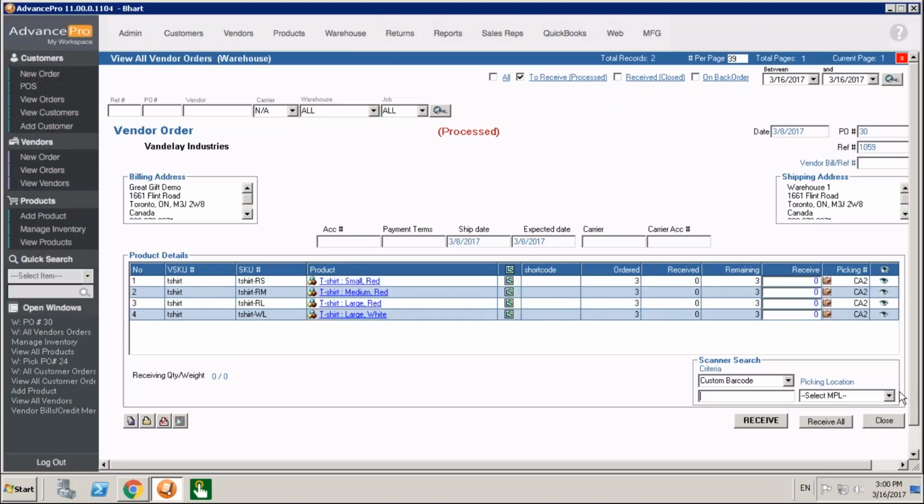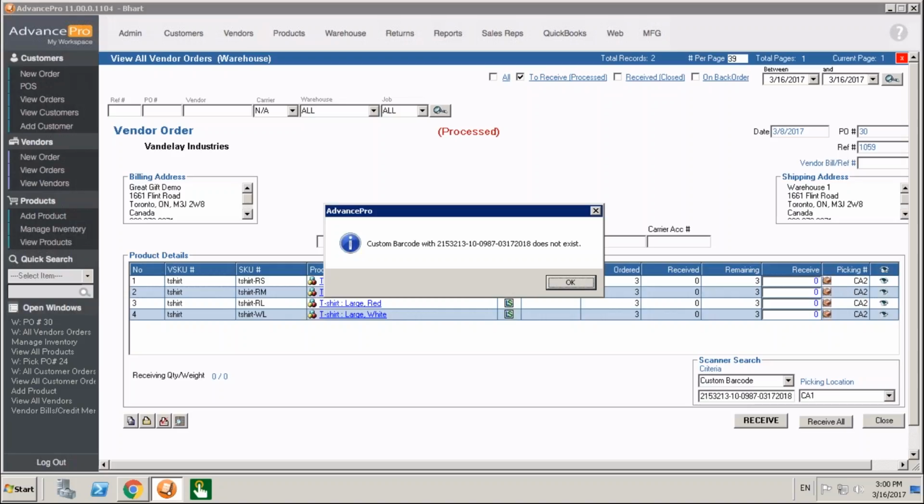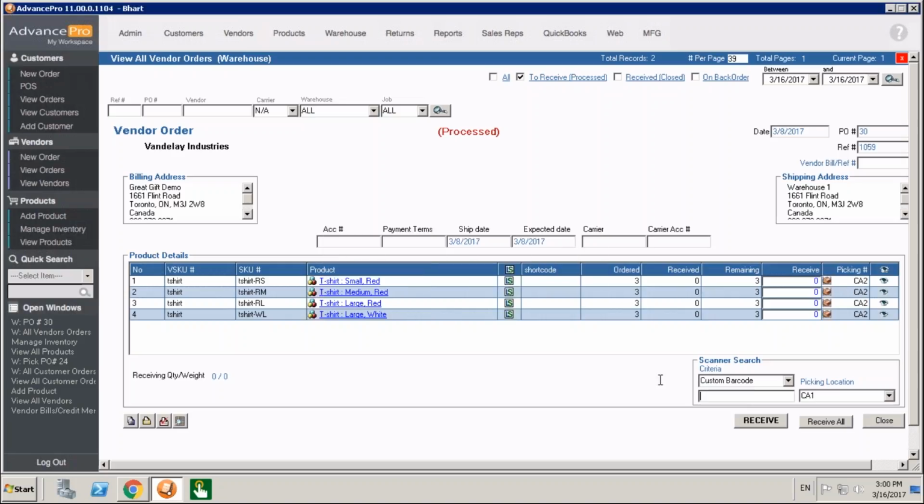Oh, it forces me to pick a picking location. That's a good thing. Let's go ahead and put that in. Let's try it one more time. 215-3213. So clearly I have failed in some way with our configuration.